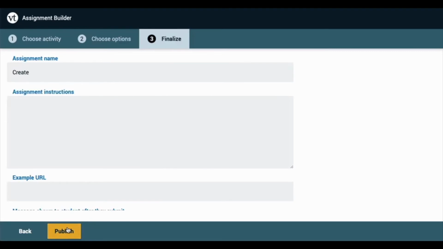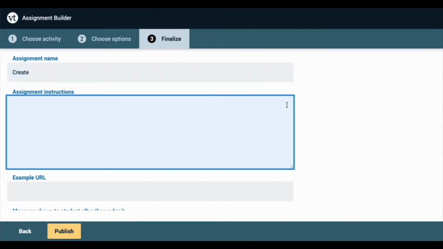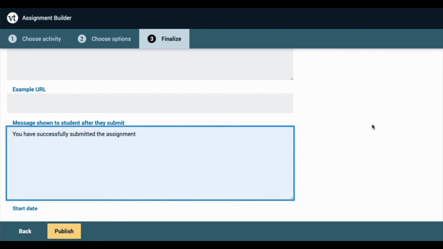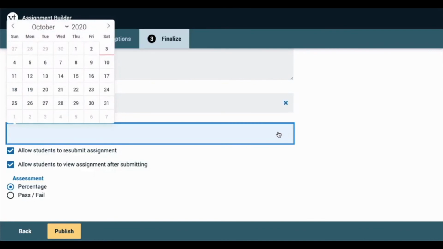This is where you can set some basic parameters for your assignment. The assignment name will appear at the top of the student interface, and the assignment instructions will appear on the right-hand side. This is a good place to let students know what the expectations are so that they create the correct type of VoiceThread. You can include an optional example if you have created a model VoiceThread you want them to view before they start creating their own.